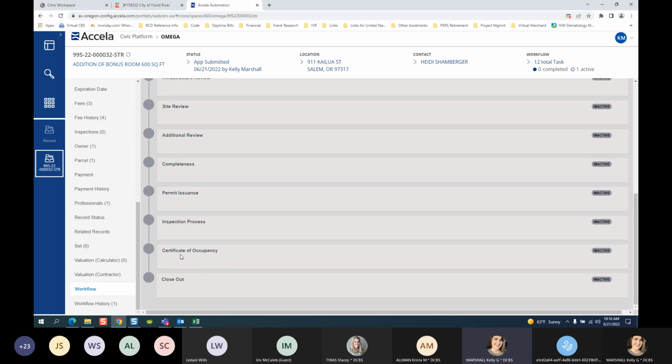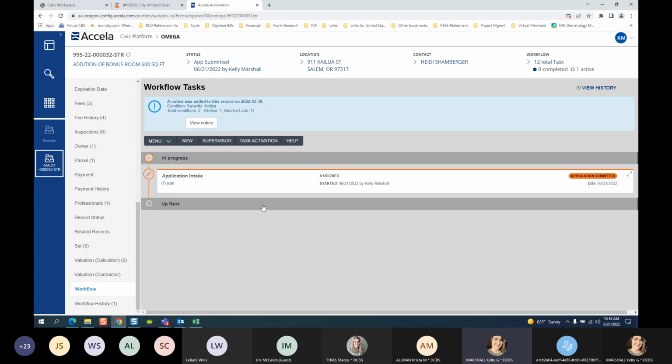C of O is because you have to grant occupancy, whatever it's going to be used for, to the new square footage. So even if I'm adding a bonus room, I have to grant occupancy to that new square footage bonus room, and I have to say what it's going to be used for. And we do that in the calculator, so we'll be covering that. Then we close out the record. Okay, so let's get humping here. We will talk through all this.